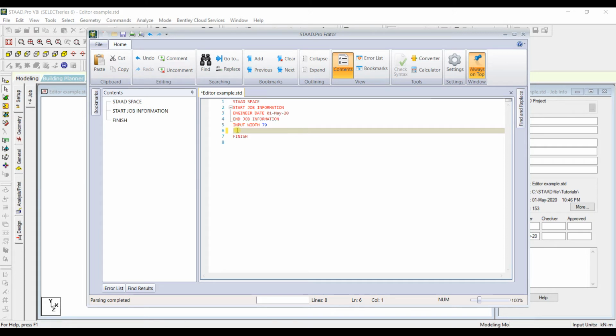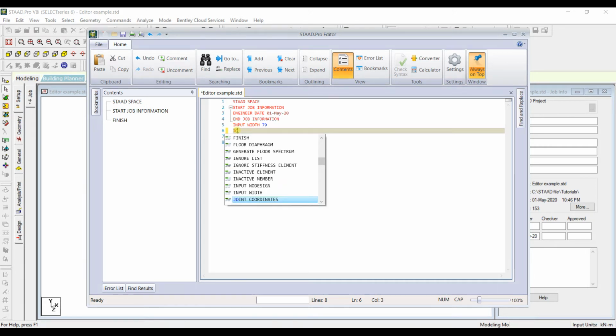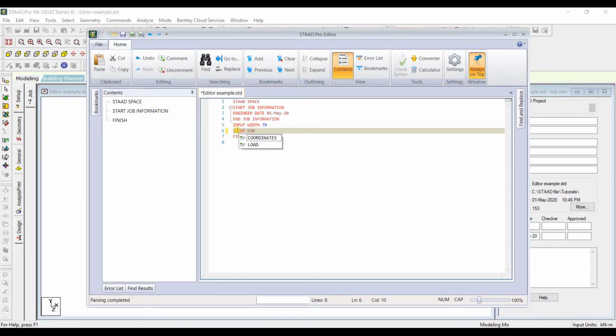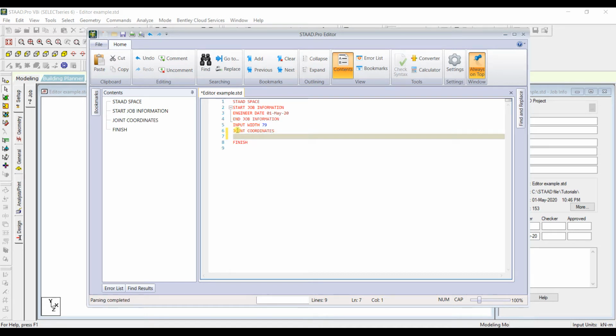Let's create a node in Staad Pro. To create a node, we need to enter the joint coordinates syntax and define the node number, that is node number 1. One thing you should note is that each and every node in Staad Pro has 3 coordinates, that is x, y and z coordinate. Here for node 1, I will enter the x, y and z coordinates as 0, 0, 0.